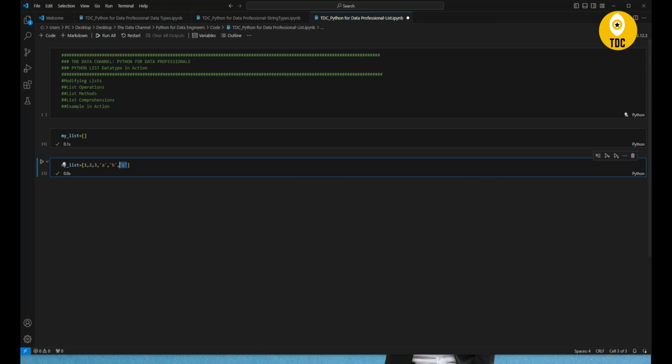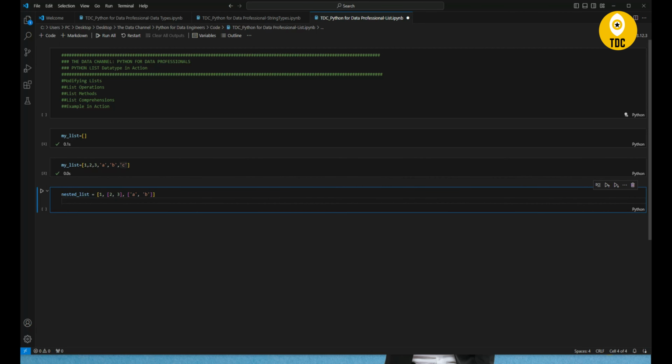We also have a nested list. A nested list is nothing but a list inside a list. This is a nested list, because this is the first element, this is the second element, and this is the third element. Now we have defined the lists, but how do we access them?